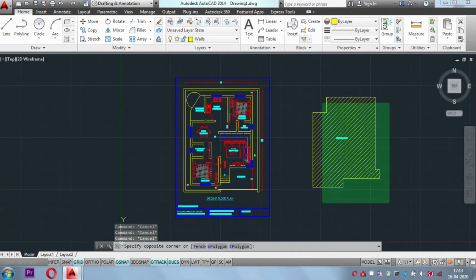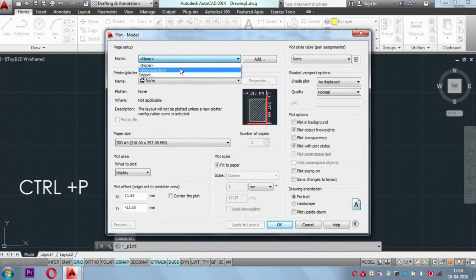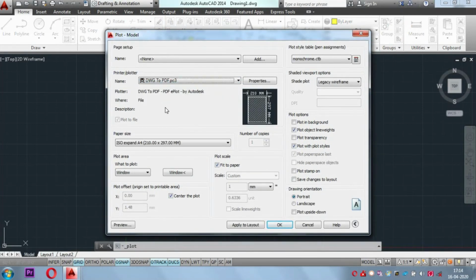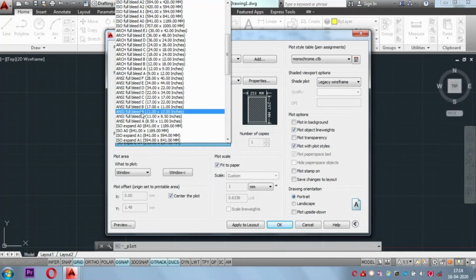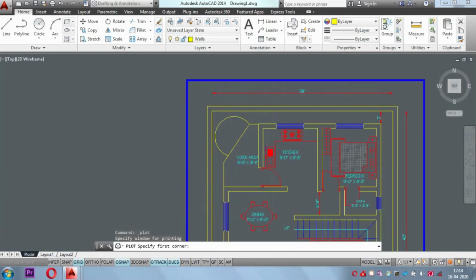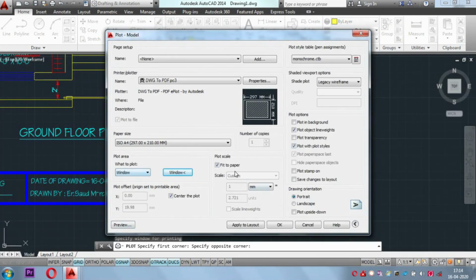Making the PDF. To make a PDF, you just have to type Control P. If you are going to print, select the printer, or else select DWG to PDF. Then select window and drag the area you want to print.